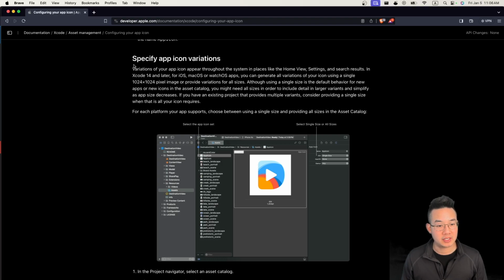Specify app icon variations. Variations of your app icon appear throughout the system in places like Home View, Settings, and Search Results. In Xcode 14 and later, for iOS, macOS, and watchOS apps, you can generate all variations of your icon using a single 1024 by 1024 pixel image or provide variations for all sizes. Although using a single size is the default behavior for new apps and new icons in the asset catalog, you might need all sizes in order to include details in larger variations and to simplify an app's size decreases.